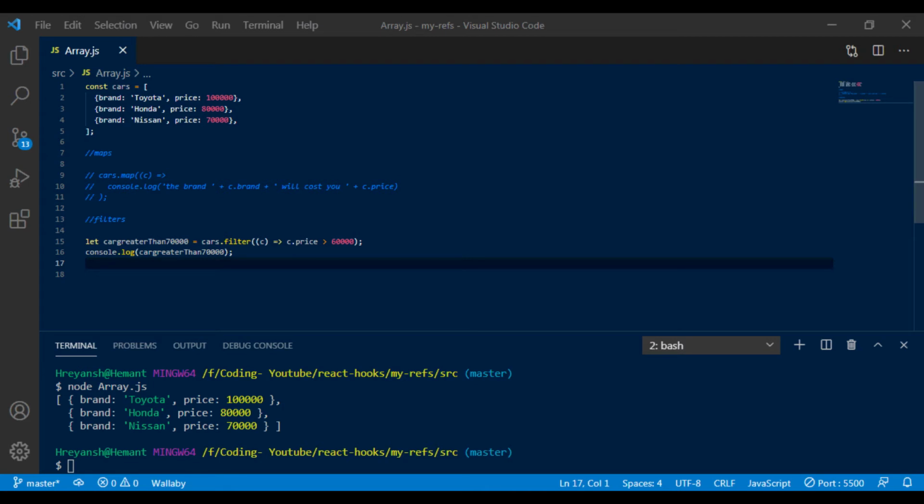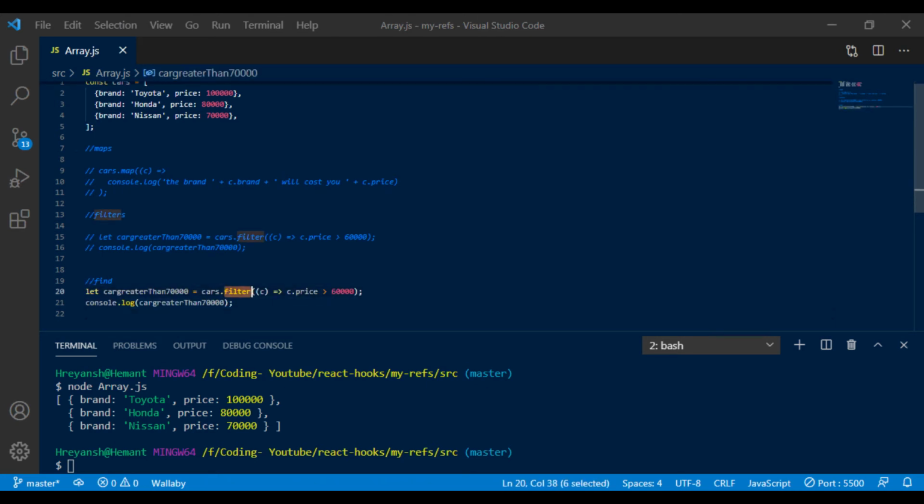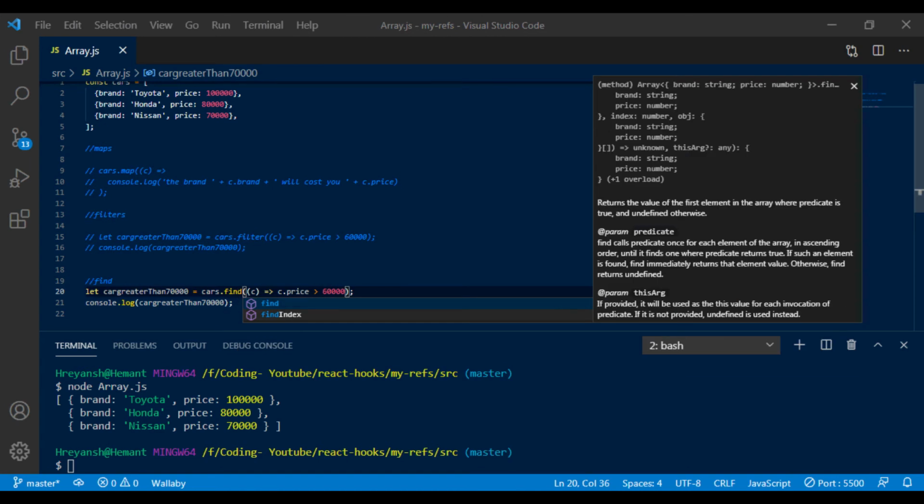Today we'll be learning about find. So let me comment this code. For easier understanding of the difference between filter and find, let me copy the same query which we had, and see what's the difference. I'll replace this filter with find.